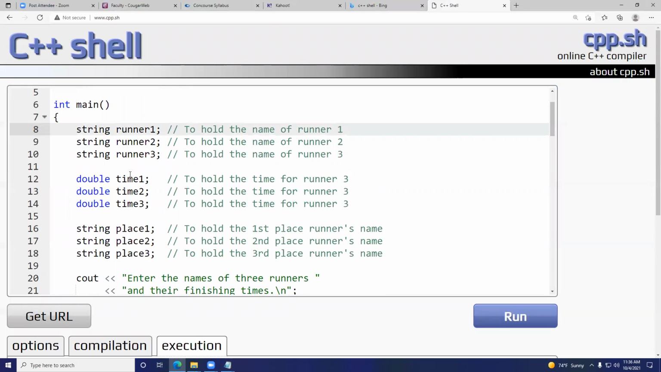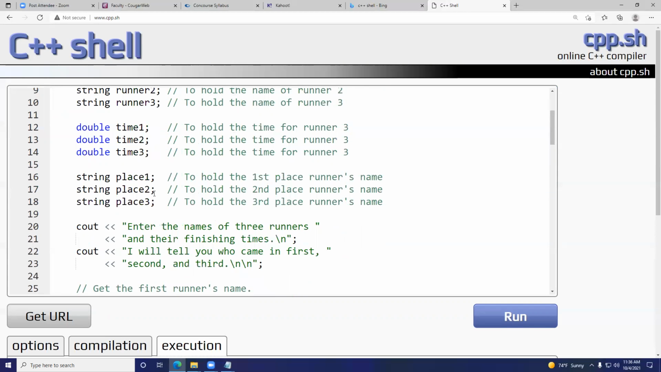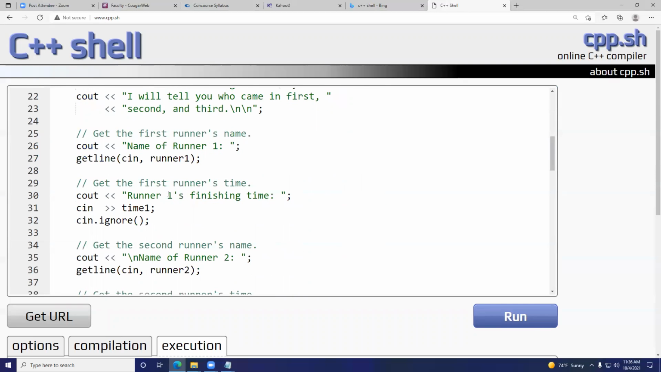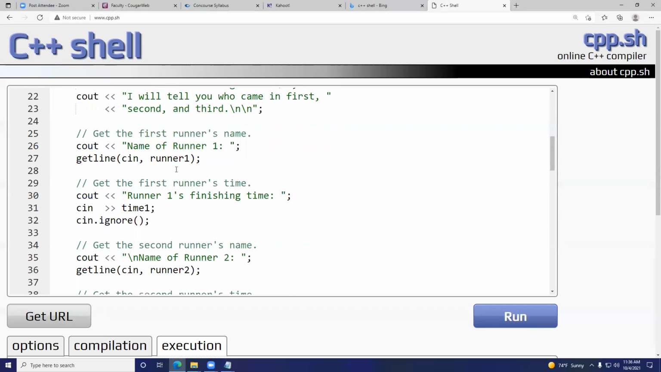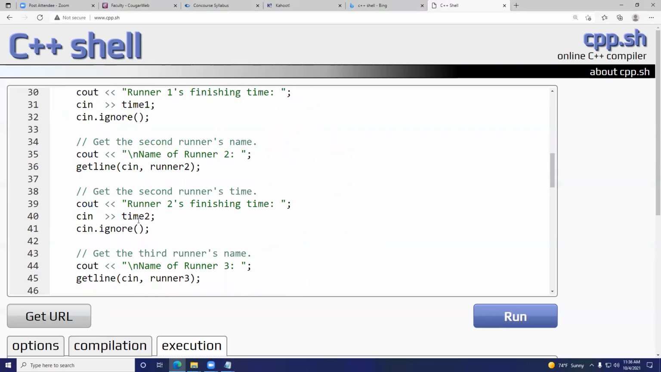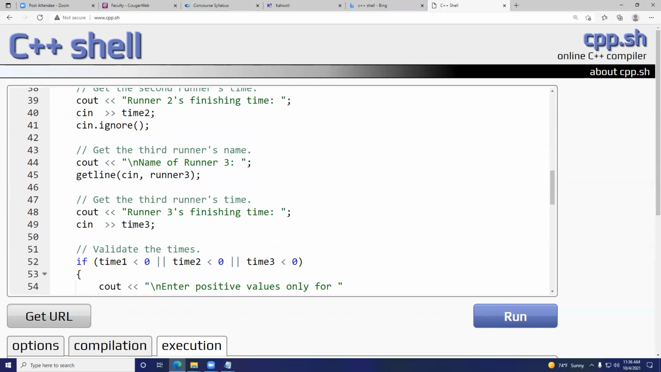But here's where you save the information. So saving the time, saving what place they'll be in. Here you take in the data. So this is just telling you what you're supposed to do. And then here it gets the name of the first runner and takes in their time, the second runner and their time, and third runner and their time.